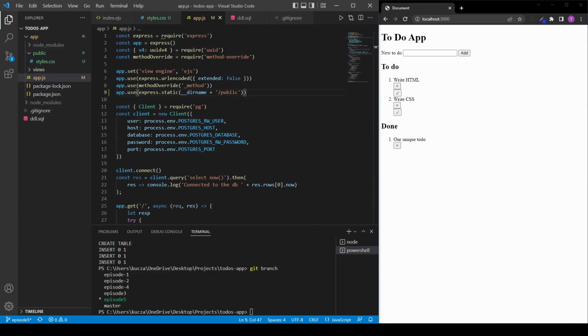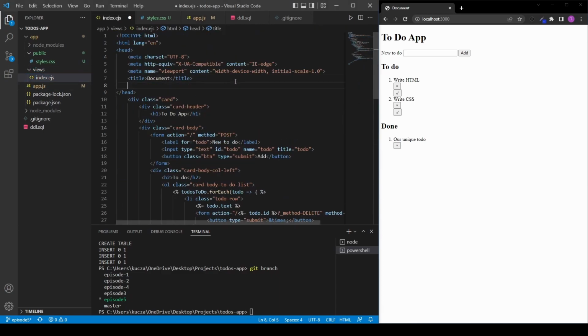Now what we need to do is go into our template because we need to register this CSS file. So let's go here. Let's go not head, let's go link. And inside this link, let's go rel. Don't need the closing tag, of course. Let's go rel stylesheet and href equals styles.css. Okay, let's save. Let's refresh our application.